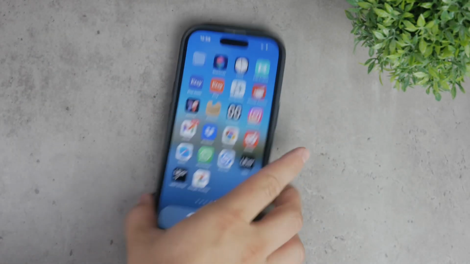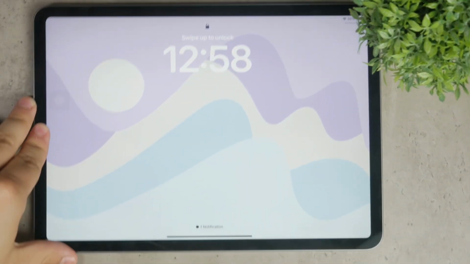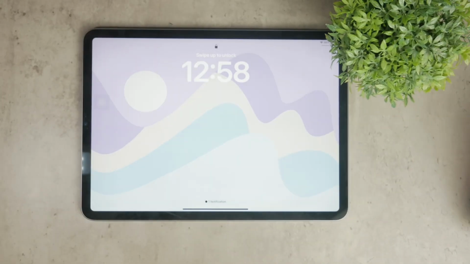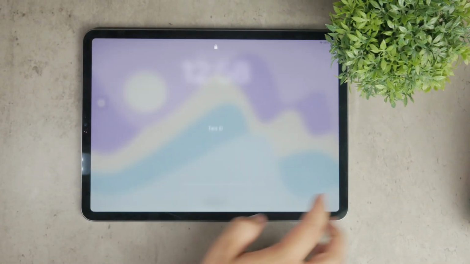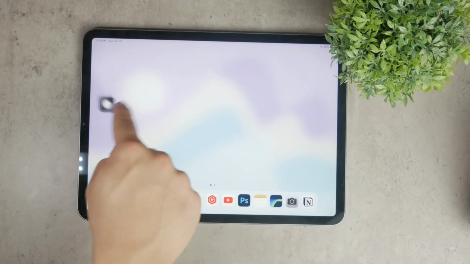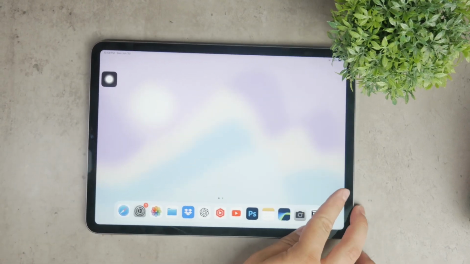Today I'm going to show you how to put a floating button on your iPad. This floating button, known as Assistive Touch, is an accessibility feature that can make your iPad much easier to use depending on your needs. Let's walk through the steps to enable it and customize it to suit your preferences.